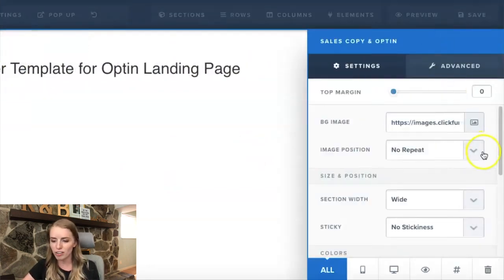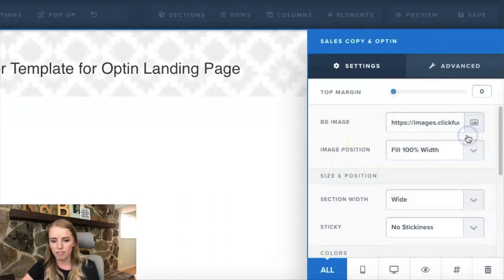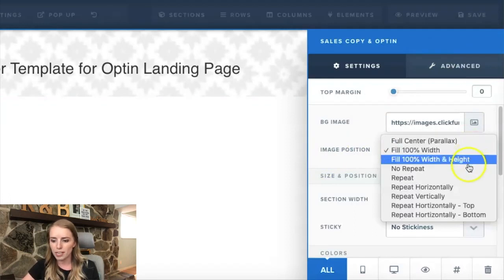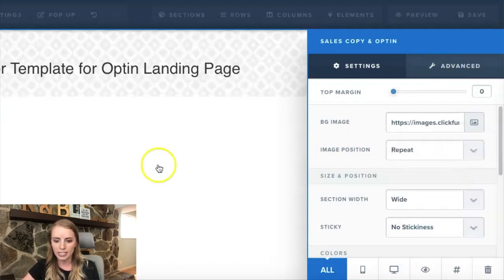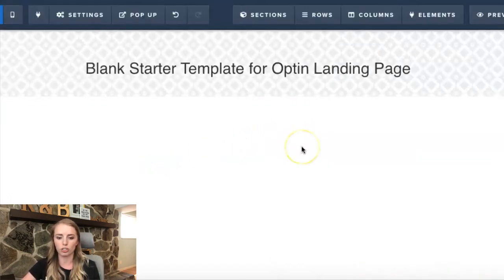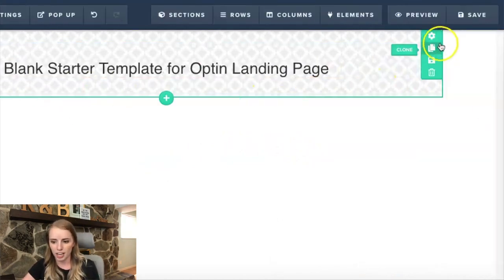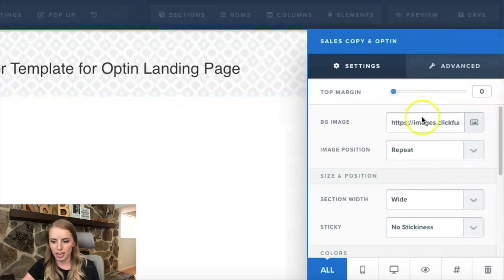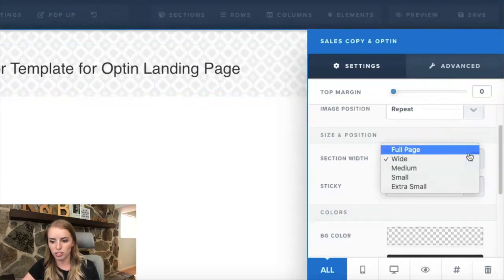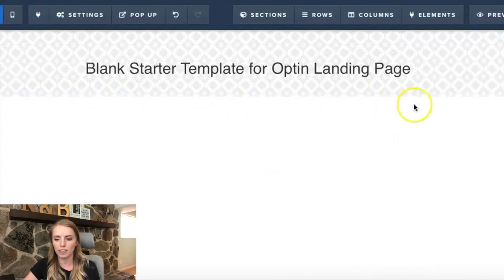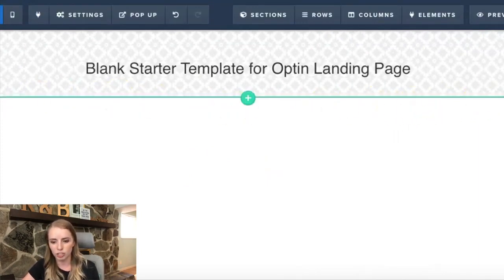So the easiest way to fix that is to go to image position, and you can do fill 100% width, or with this one, since it's a pretty basic pattern, you can try and do repeat, and it will make it a little bit smaller, and we'll just repeat that image multiple times within the section. Now I can make this section full width, so it's the full page, because right now it's just wide, but if I want it to go across the top of the entire sales funnel, I can do that as well.